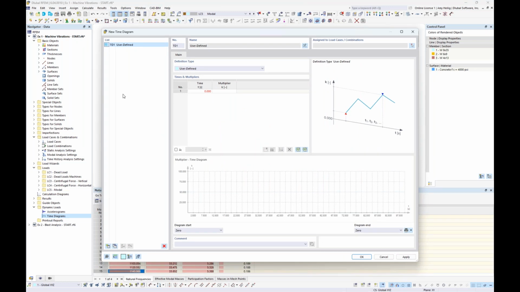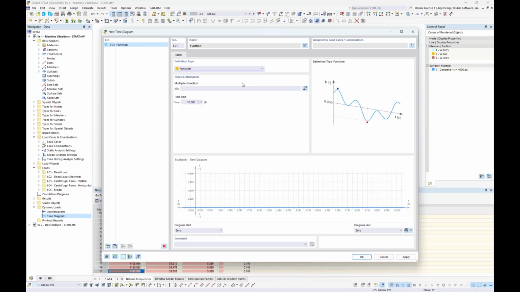So we'll go ahead and click on this, and the dialog box opens where we can input either a user-defined time diagram, which you can see in table format. We can put in the time and we can put in the multiplier, essentially telling the program how this force is going to vary over time on the structure. Now, alternatively, we have the function option, which is what we'll be utilizing for this first example. We can go ahead and rename this time diagram if we would like as well.